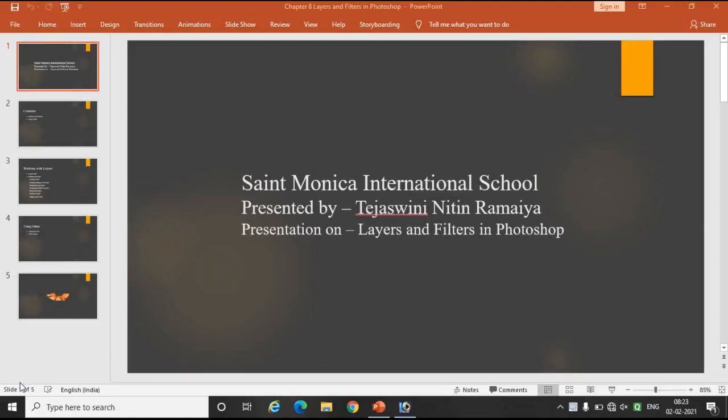Hello guys, good evening. Students, today we are going to start with our new chapter and the last chapter from our subject, that is layers and filters in Photoshop. This is your 8th chapter from your textbook and the last chapter which we are going to learn practically.